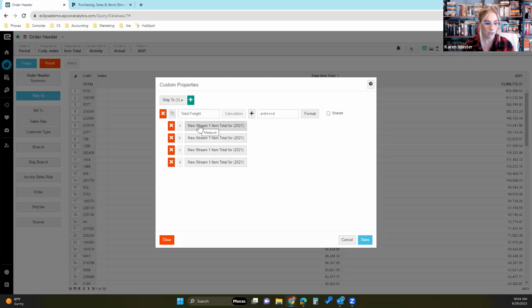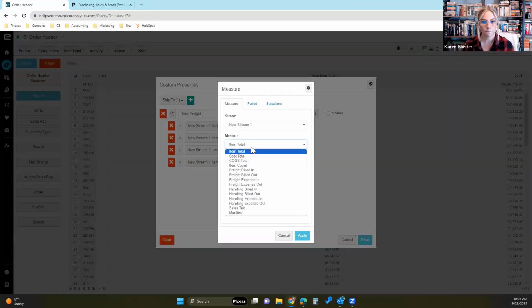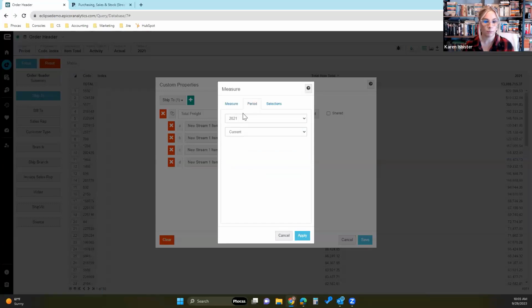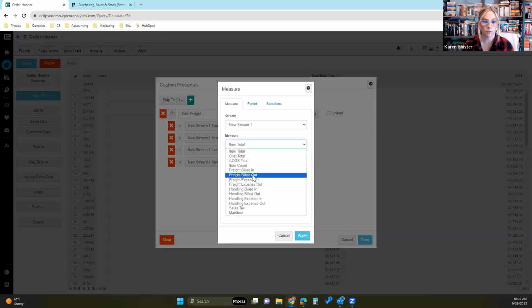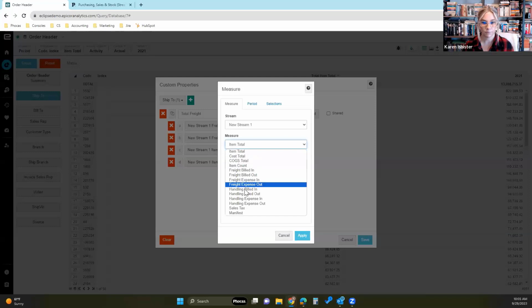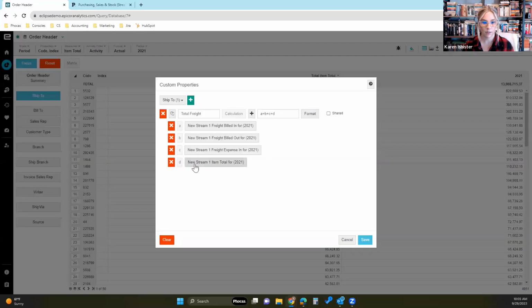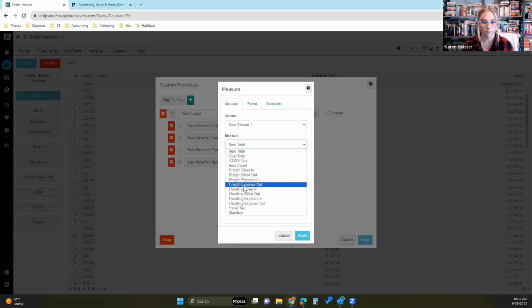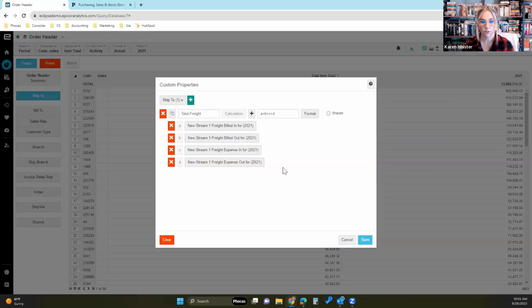So for A, it needs to be freight billed in. I'm going to do a time period of 2021. I'm going to keep it just because of the data in here. But then you can also do the time period if you want to change it. You can do B, that's going to be the next freight. C, and D. So now it's going to add all of these together.